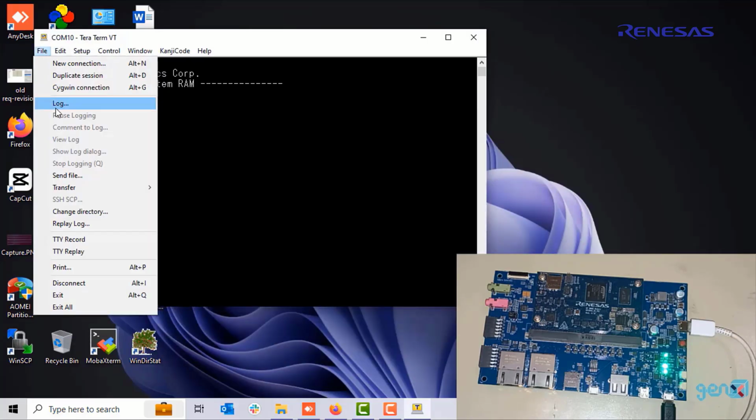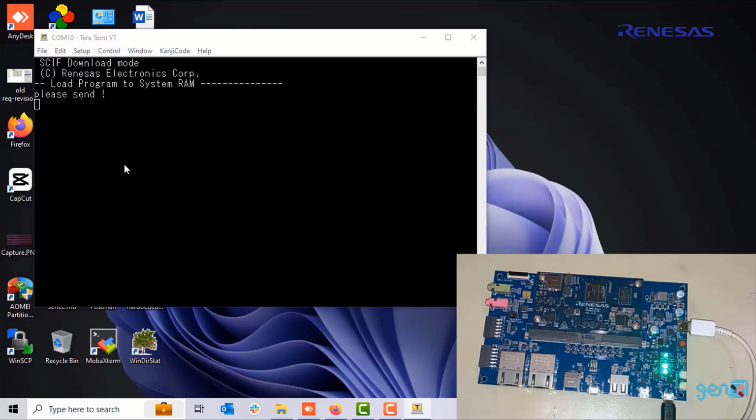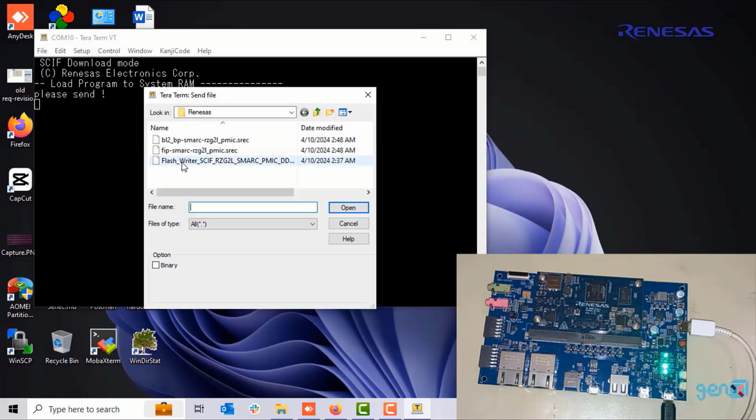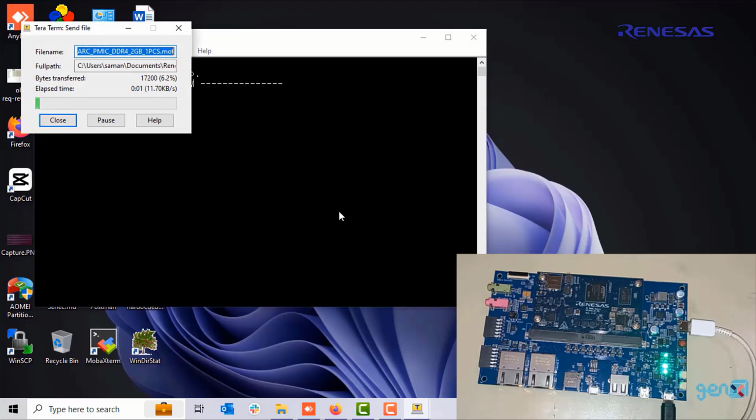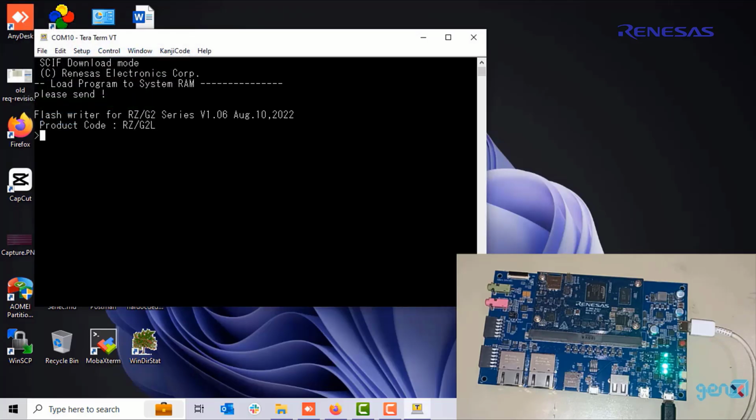Now we need to load this Flash Writer file onto the board. So from here we will select Flash Writer, open. This will load the Flash Writer file onto the board. After downloading this Flash Writer binary, the program will start automatically. So here the program has loaded.